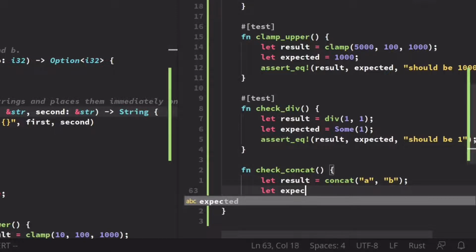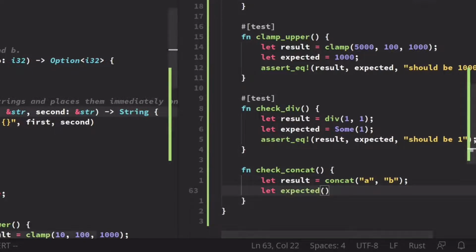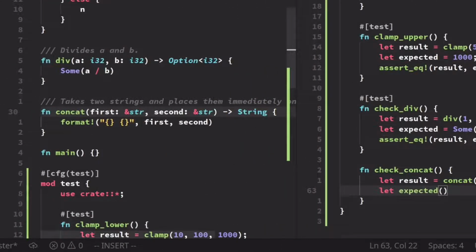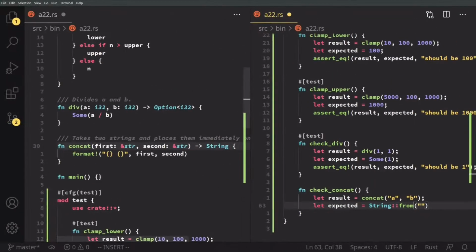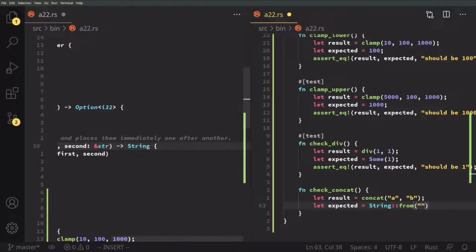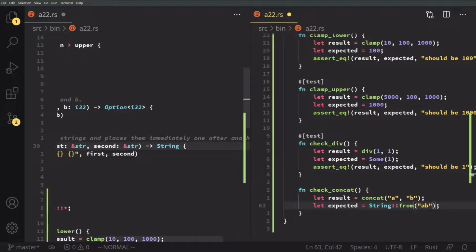Our expected results is going to be an owned string. So we have an owned string here, so we need to create one in our expected results. And if we're placing them immediately one after another, as indicated here, it should be AB as our expected result.